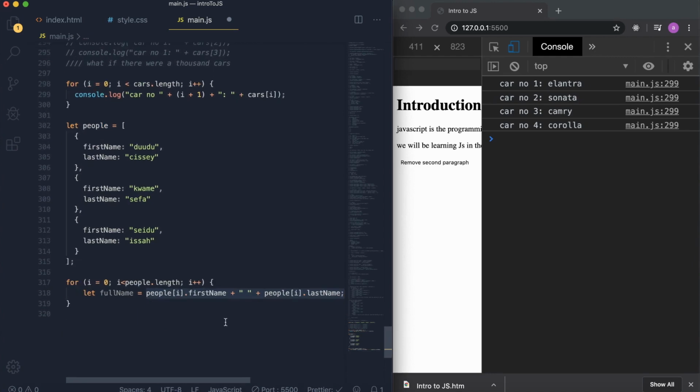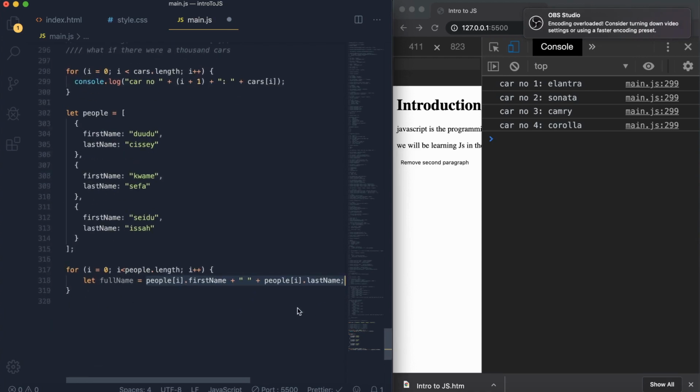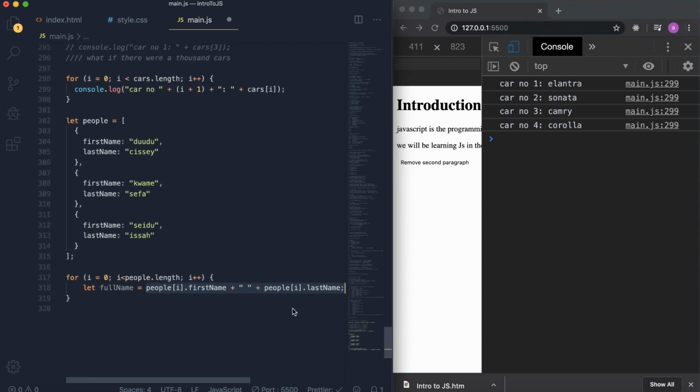There's actually a much simpler way of doing string concatenation, and it's called the template literal. I'm not going to mention it here. You can search it on your own and you find it online.